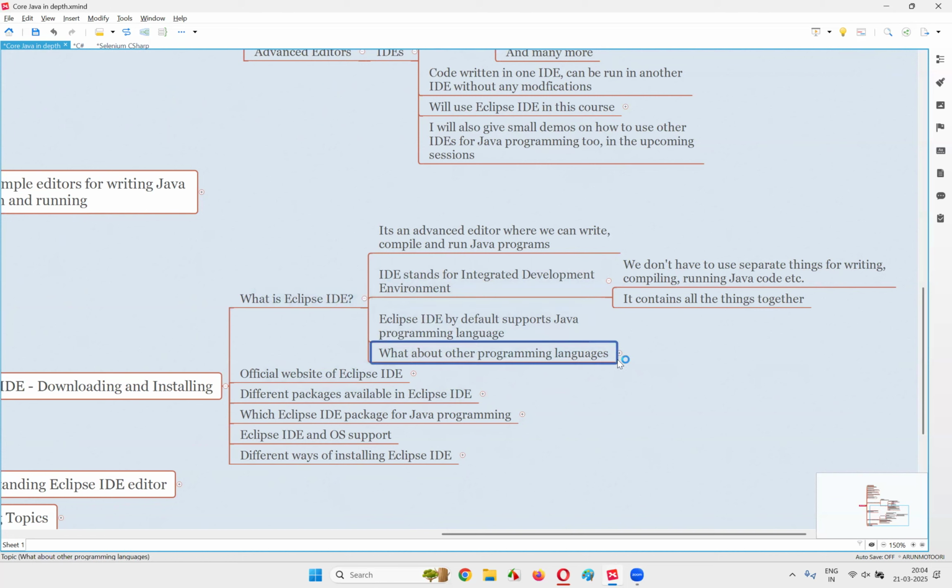We can use it for working with different programming languages, and how to use Eclipse IDE with languages other than Java, I'm going to cover in the upcoming sessions, guys. First we have to start using Eclipse IDE with its default supported language, Java. After that I'll cover how to use Eclipse IDE with other programming languages in the coming sessions. Just wait for that, because everything cannot be covered at once.